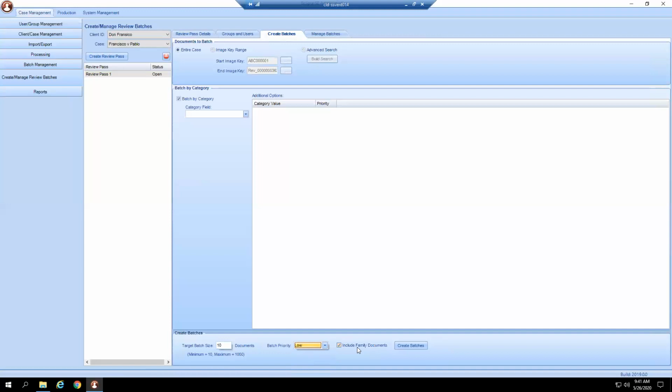Include family documents into the batches. So this is kind of nice. If we're doing batches and that 10 document break ends with an email and then the attachments go into the next batch, do we want to keep those attachments with the email and just make that batch a little bit bigger? Or maybe not go on to the next document because it's going to break up weird, so we just create a new batch. So your batches might not be all at 10. They might be 14. They might be 9 if we choose this include family documents option. And then we'll create the batches.